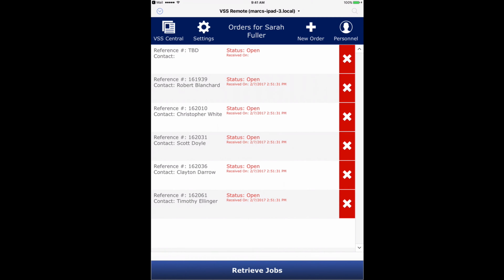I can click OK. Now, before we go back and look at that timer entry, I do want to point out one more thing on this remote file. We know that sometimes captains will come across a boater while they're already at sea, and they'll need a new blank order so they can assist this boater.